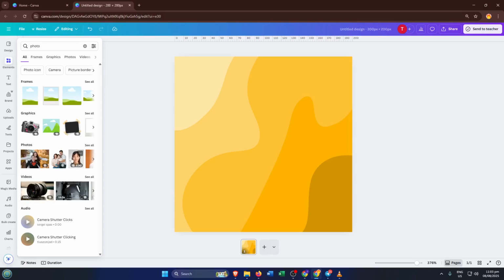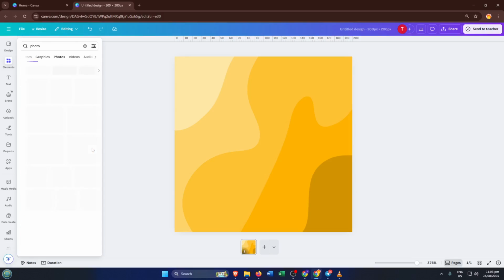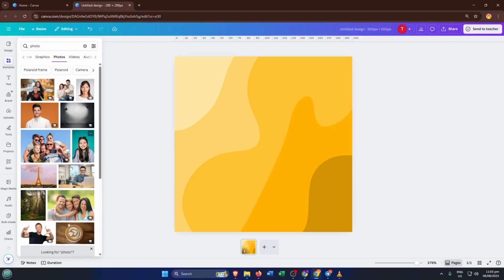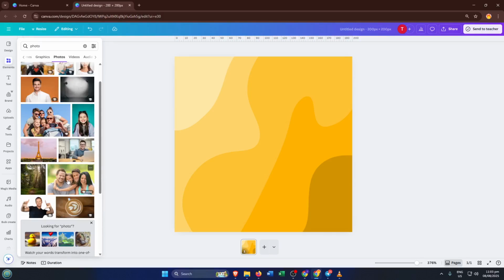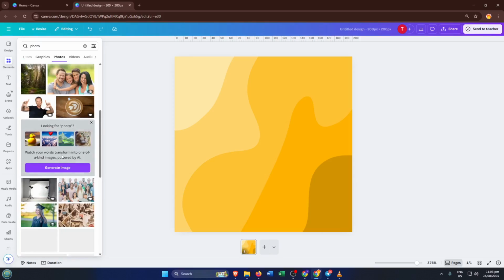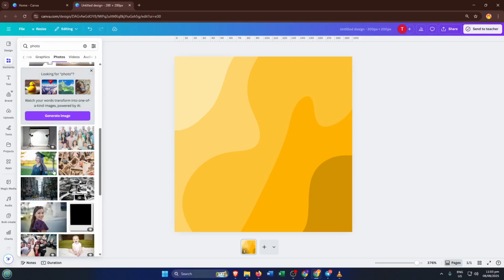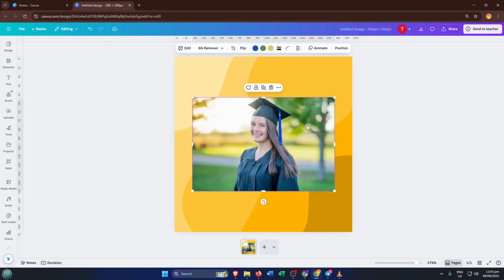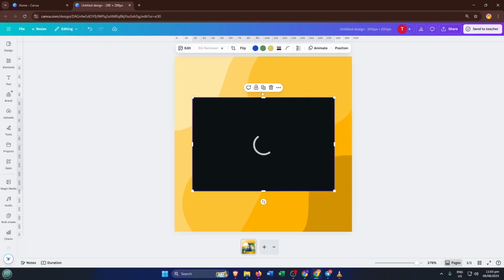Click to select your background. Make sure you're not accidentally selecting the photo or any other element. Up in the toolbar, look for the little checkered icon or the word transparency. Click it and a slider will appear. Set the transparency to 50%. What this does is fade the background by half, allowing whatever is behind it or your foreground image to show through more clearly. It's really handy for making text pop or giving your photo a modern, layered look.